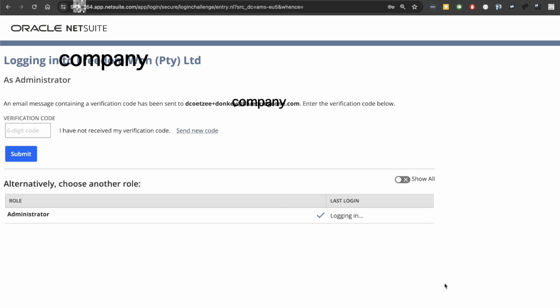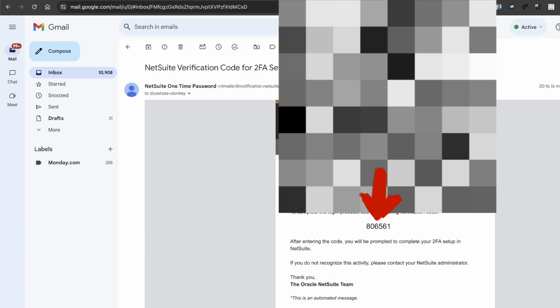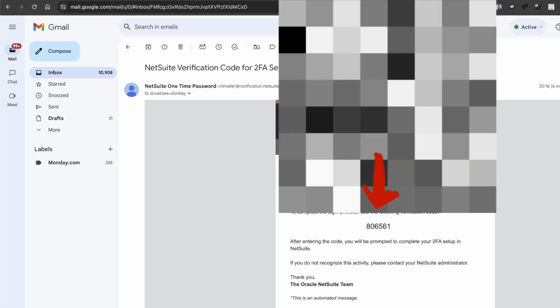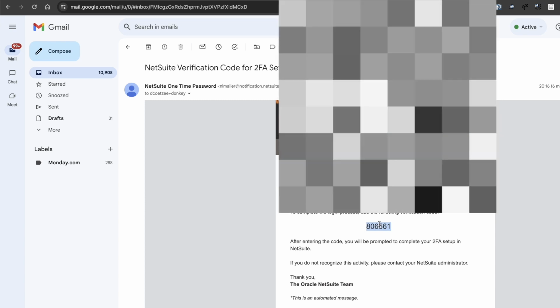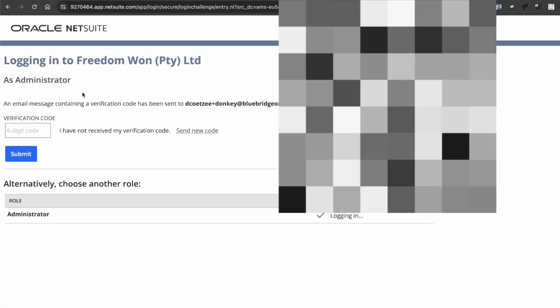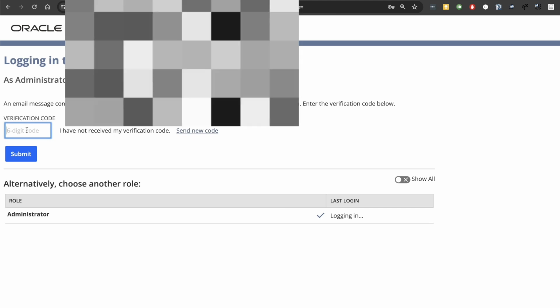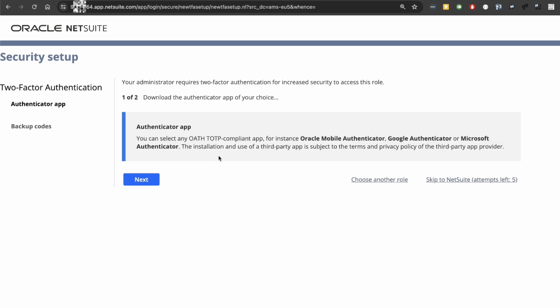Now head over to your email again. On your email, you will now see the following verification code for 2FA setup. Copy that code and paste it back in NetSuite. Head over to NetSuite. On the NetSuite page, take the code that you have received within your email and paste it over here. Now submit. You are almost there. This is now where you need to set up two-factor authentication using one of the recommended authenticator apps. It's either the Oracle Authenticator, the Google Authenticator, or the Microsoft Authenticator.